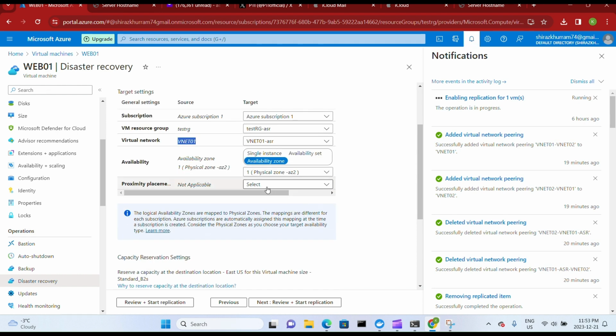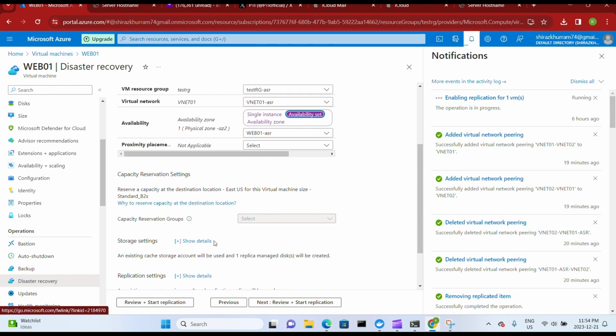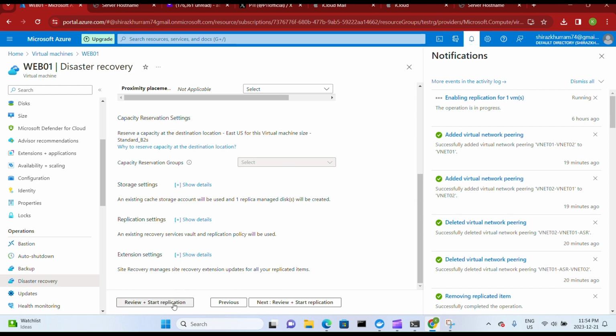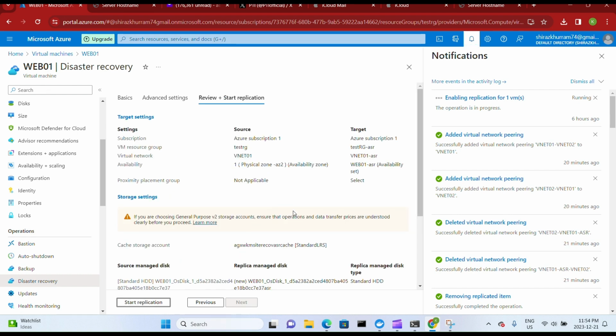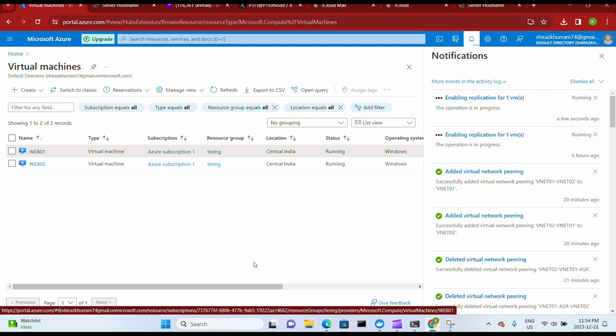Let's go with the availability set, because we also have the availability set on the production side. Then proximity placement group, we are not enabling it. That's fine. So basically, let's review and start the replication. As you can see, it's going to create the recovery services vault in the East region, and that's where the backup of our Azure VM will be stored. So let's start the replication.